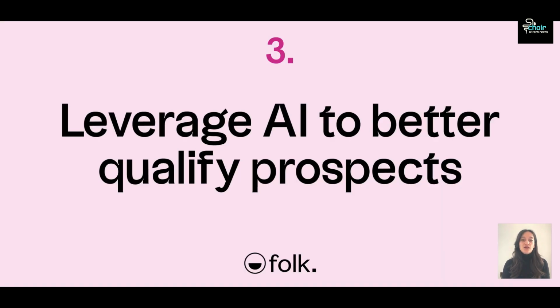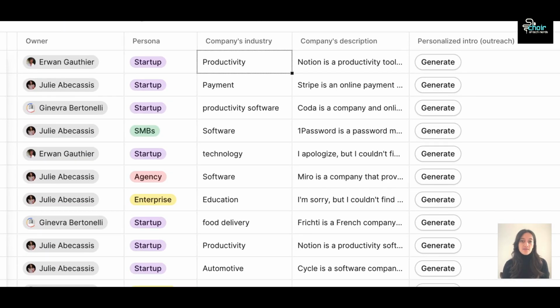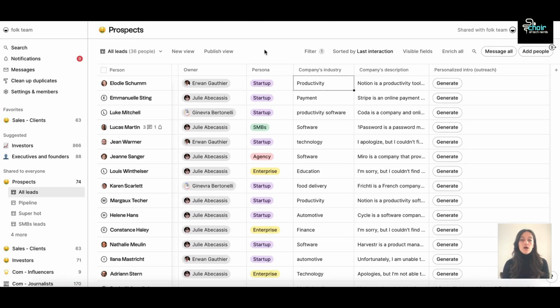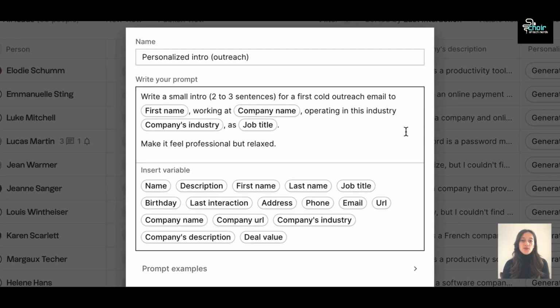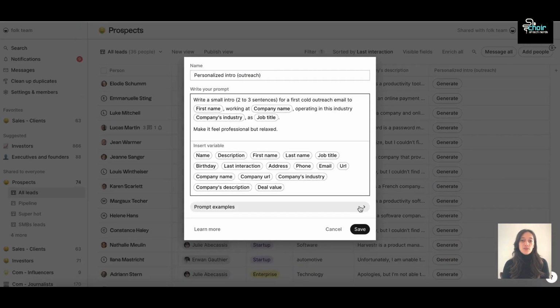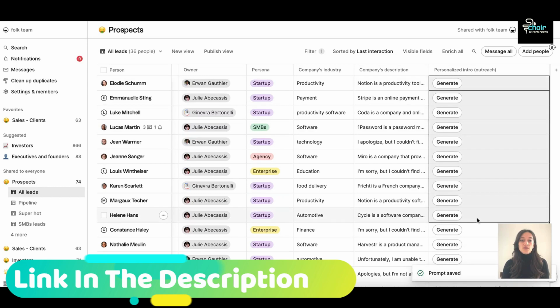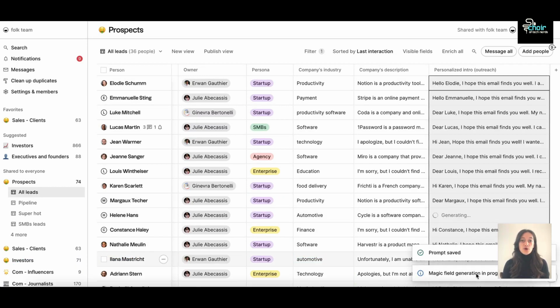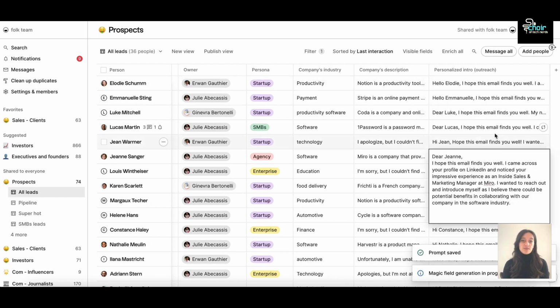Then, by leveraging Folk AI feature, you can further enrich your contacts to better qualify and segment them and to generate ultra-personalized content for your outreach. This way, you'll be able to personalize your messages to demonstrate that you've done your research and that you understand their pain points and needs.